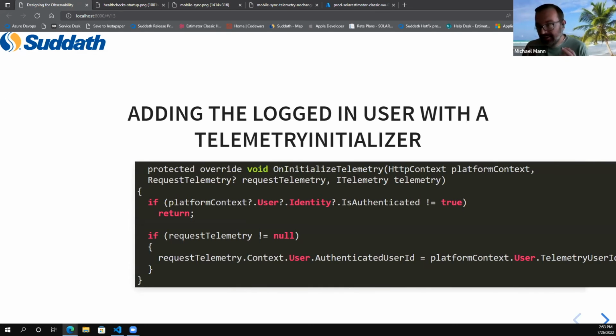Okay, so that's helpful. But what if I wanted to know what user was logged in when this occurred, or when things are occurring within the system? It would be helpful to have that information, right? So now we're getting to the telemetry initializer. We talked about that. And so here's some code that we wrote in order to capture the user ID for the logged in user. Not a lot of code, it's very, very minimal, right?